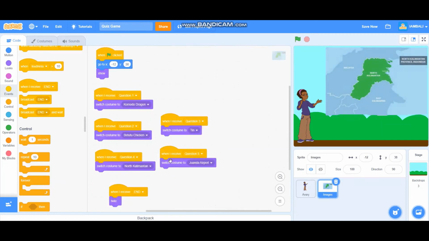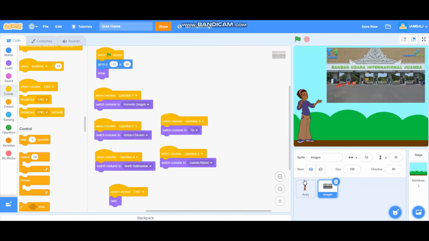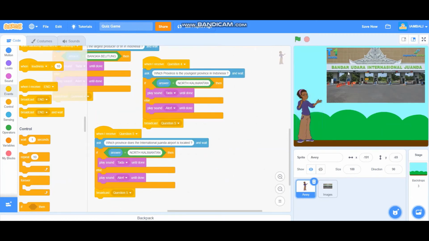The Juanda Airport, this is Bandar Udara, because airport in the Indonesian language is Bandar Udara. The international Juanda Airport is located in East Java. It is located in East Java province, and that is one of the provinces in Java Island.